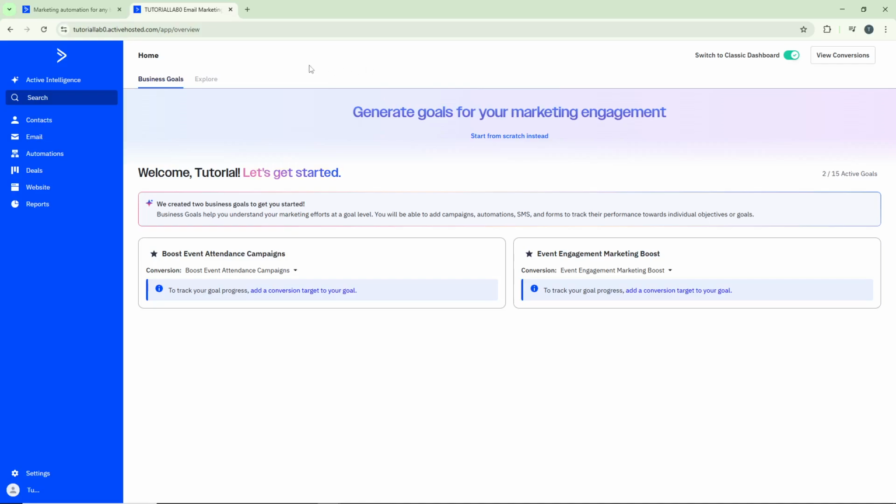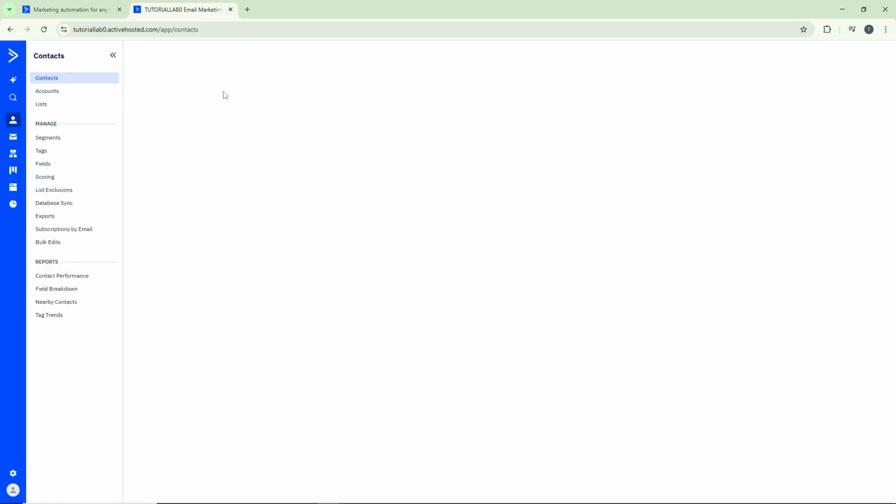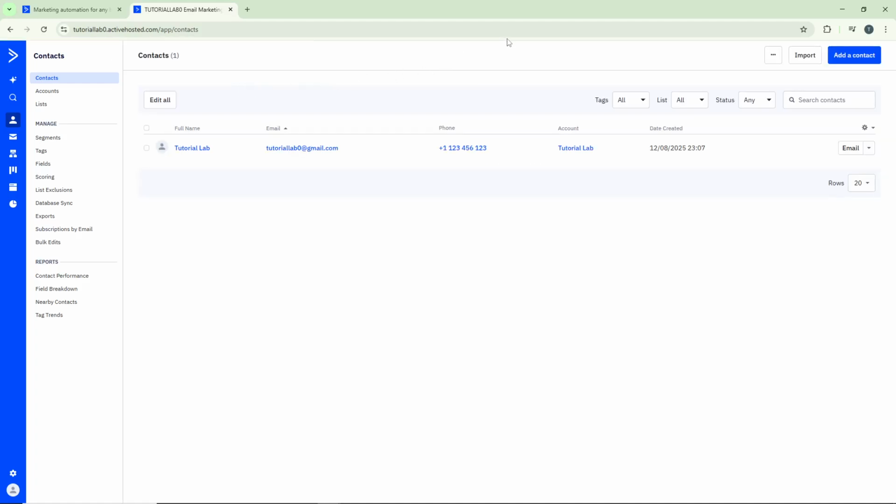Now look at the left side menu and find the option labeled Contacts. Click on it. This is your central hub for managing everyone in your email lists, and it's where you'll be uploading your new contacts. Next, in the upper right corner of the screen, you'll see a button that says Import. Go ahead and click on that.